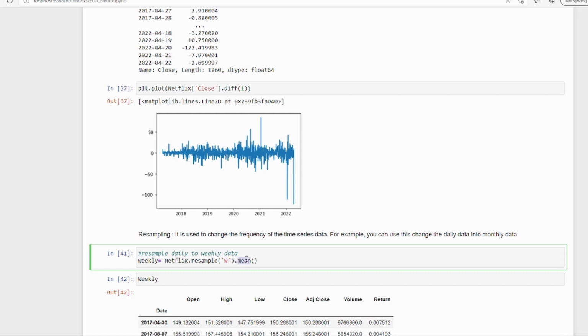And here I mentioned W, that means I want to make this daily data into weekly data. And how do we do that? Through mean. That means it will just take the mean of the weekly data, 7 observations, and that will be just one observation for that given week. Okay, it could be month also. You just have to change it to M, for quarter, Q, and so on and so forth.